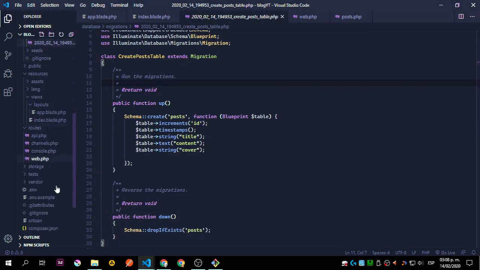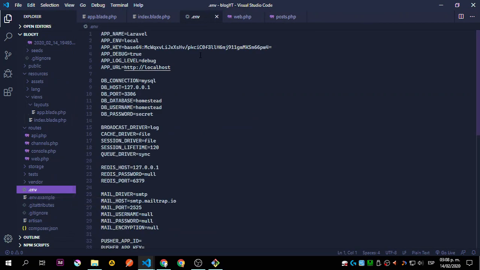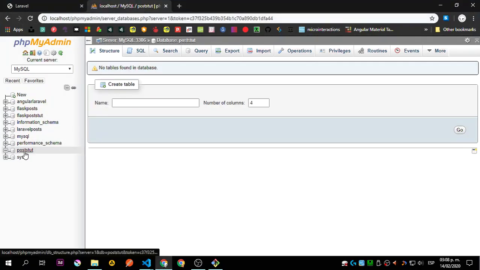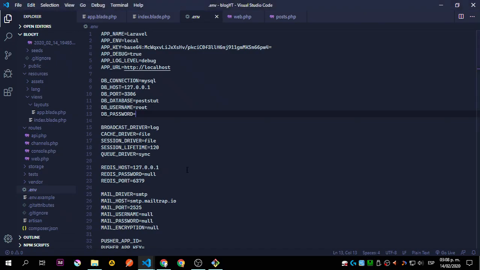But let's go to that .env, which is what I was forgetting, and we're going to use MySQL. So database is going to be posts tut. Username is going to be the username that you have, that usually by default is the root user. And secret, I'm not using any password, so I just need to edit that. So you need to edit this, set your database. Remember that your database name should match what you just created. And that is what I felt like I was forgetting, actually, the .env.